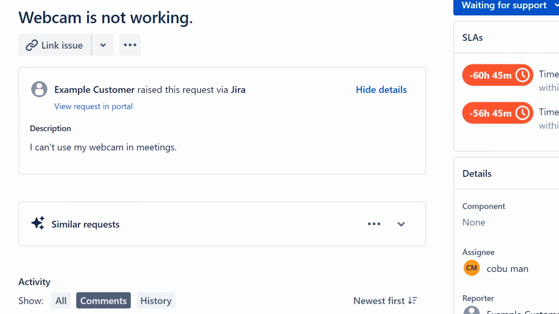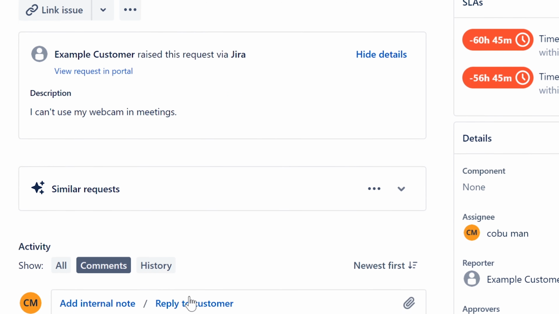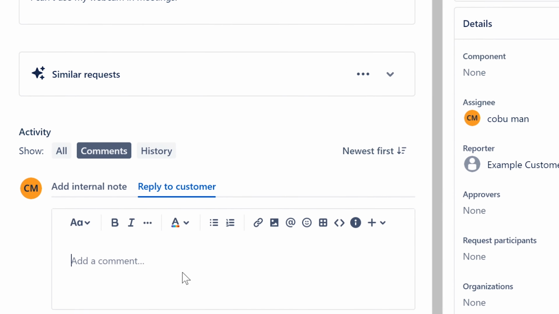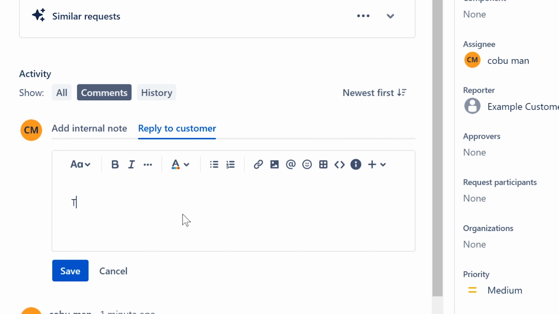Once you talk to them, I would talk to them if possible. I like talking to people on the phone, but you can troubleshoot this without talking to them on the phone by logging into their computer. Once you get a response from them, they say okay, you can say thanks.